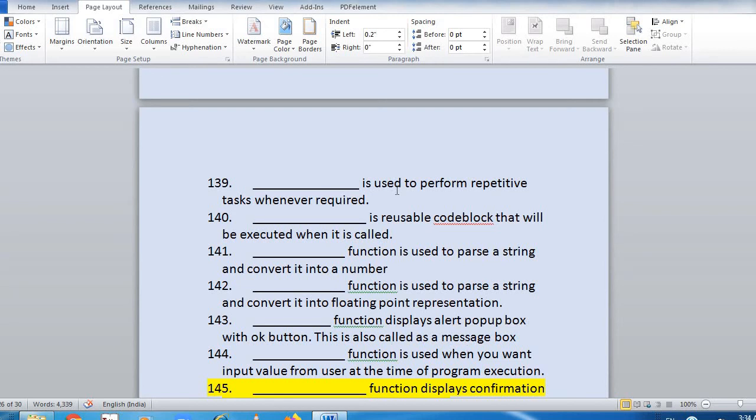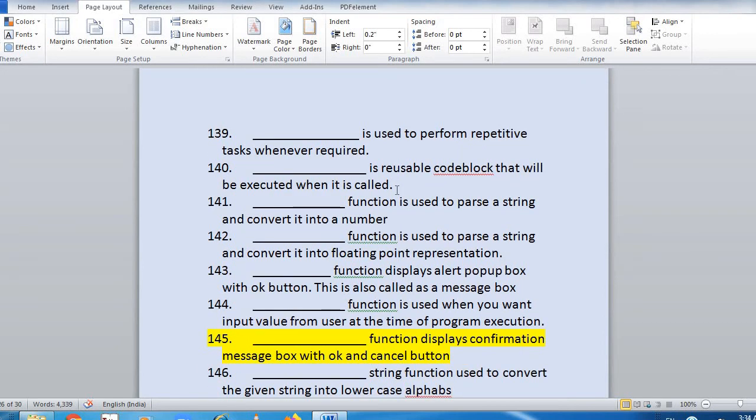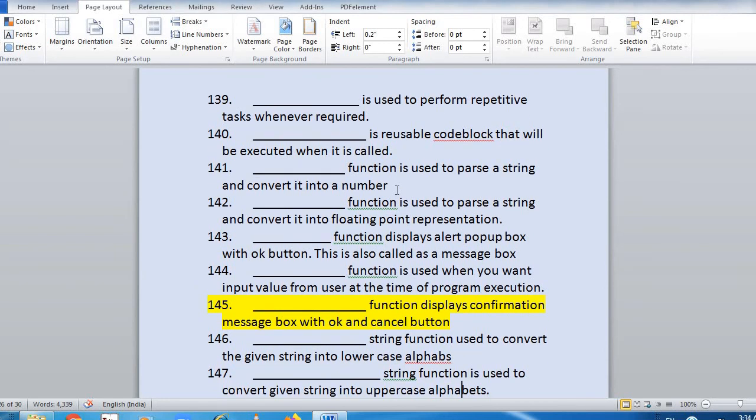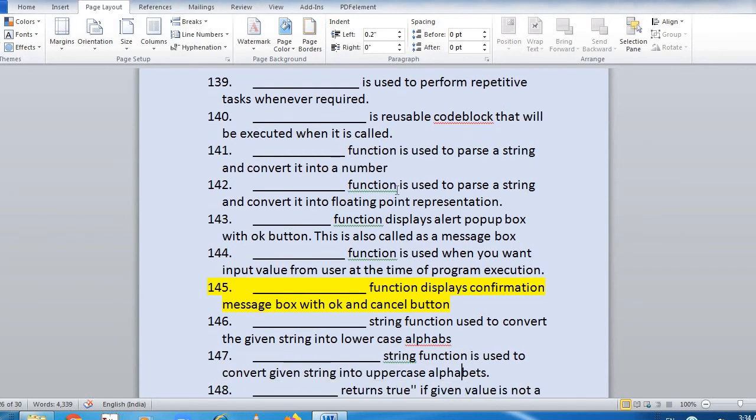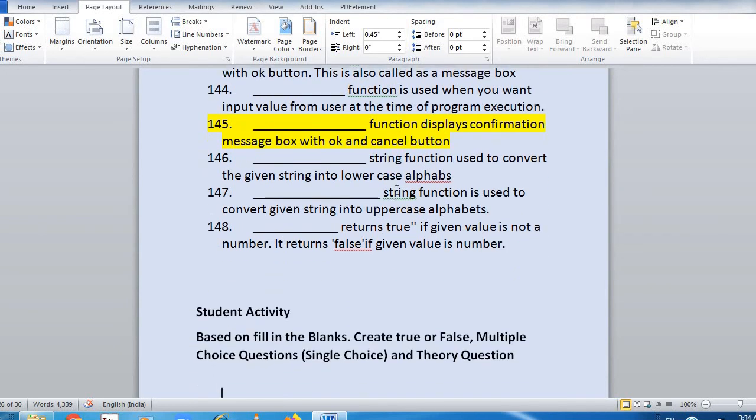Dash function is used when you want input value from user at the time of program execution. Dash function displays confirmation message box with OK and cancel button. Dash string function is used to convert the given string into lowercase alphabets. Dash string function is used to convert string into uppercase alphabets. Dash returns true if given value is not a number. It returns false if given value is a number.